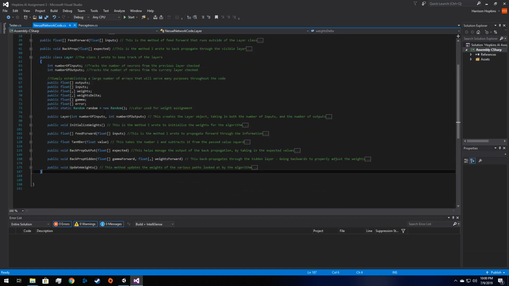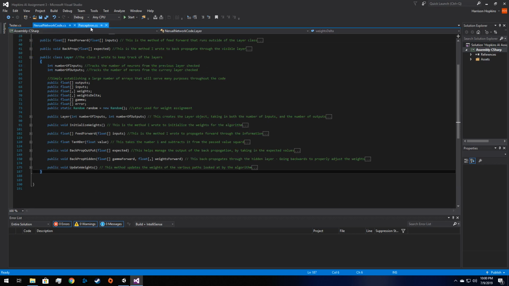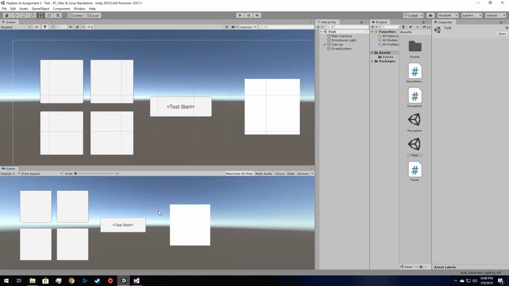So this is the training. This is where all the code is implemented for the neural network, the ANN, and this is where the perceptron code has been created as well. So to run it through one more time, this is the test of the neural network, or the ANN.